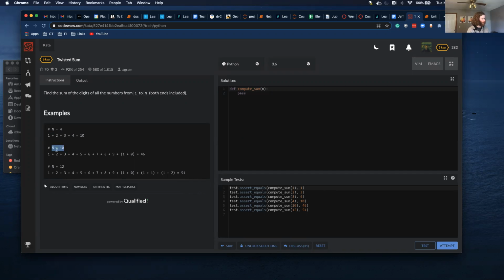For n equals 10: 1, 2, 3, 4, 5, 6, 7, 8. We'll get to 10 because it's two digits, we're adding up the 1 and the 0. And then same thing here, adding up the 1 and the 0 for 10, the 1 and the 1 for 11, and the 1 and 2 for 12.